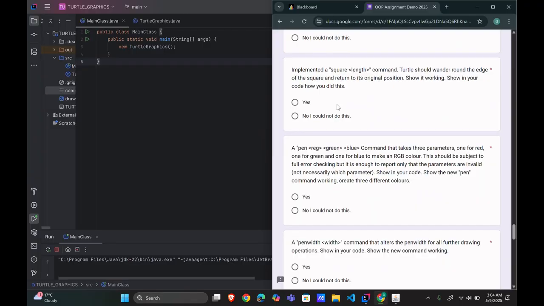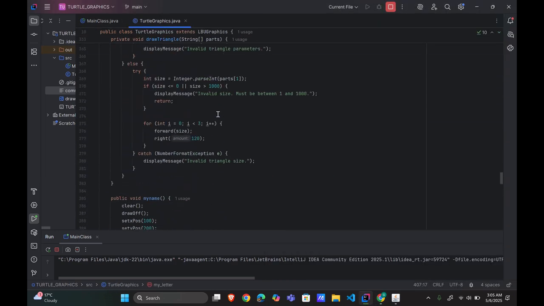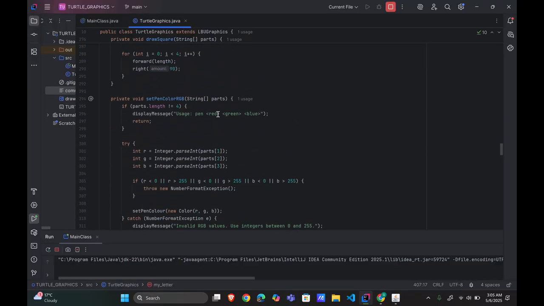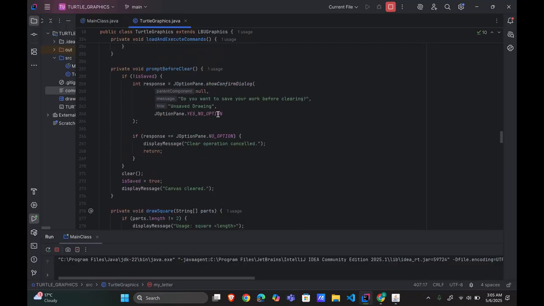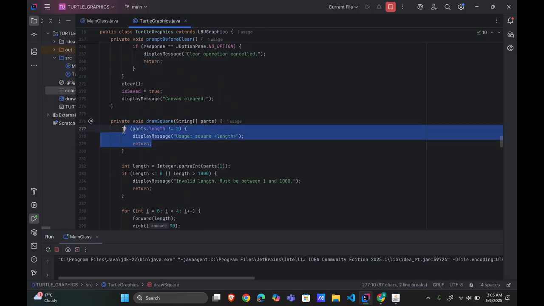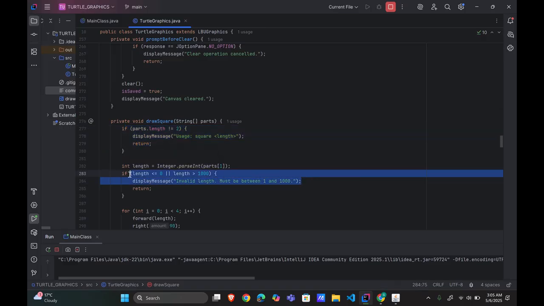And the second one is about the square command. Here I simply show you the code for my square command. So this is the code. In my code, I have used an if statement to verify that my command must carry the parameter, and after that, I also mentioned that my parameter value must be between 1 and 1000.